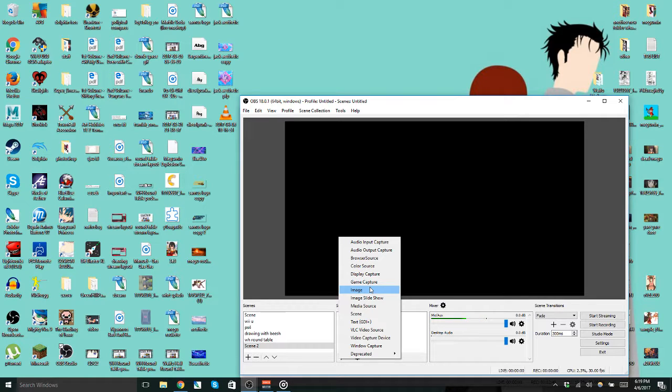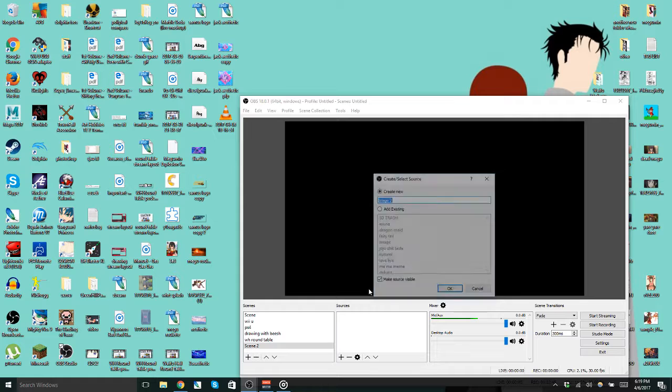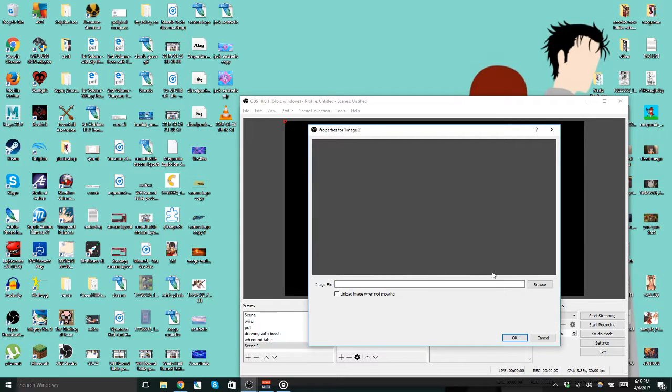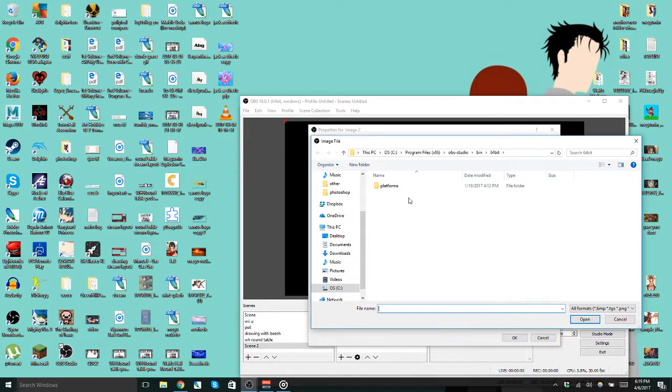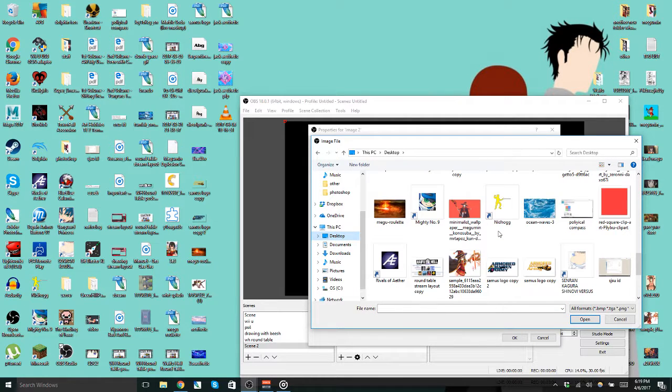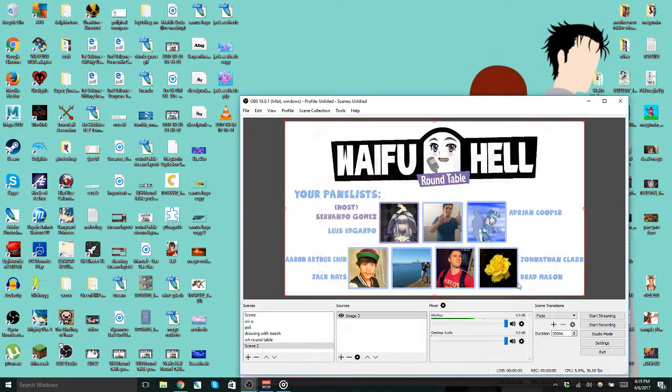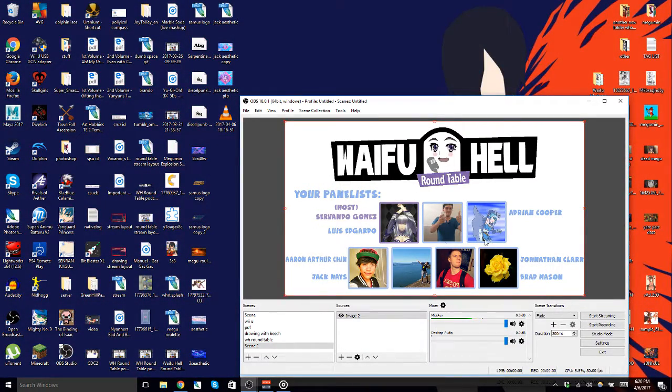So first off, just let me show you how you get an image. Here you can name your image or whatever, or if you already have images inputted into OBS, you can select them from here. So I'm just gonna start from create new, and you just have it search your computer for whatever image you want. For this example, I'm gonna keep using the roundtable stream layout. So here we go. Boom, roundtable stream layout.